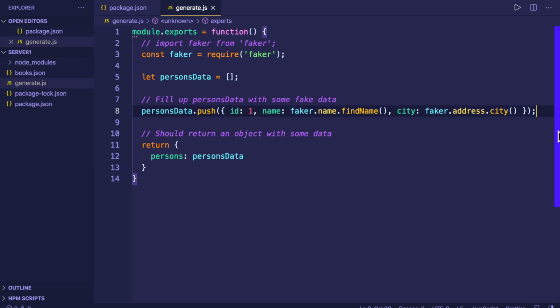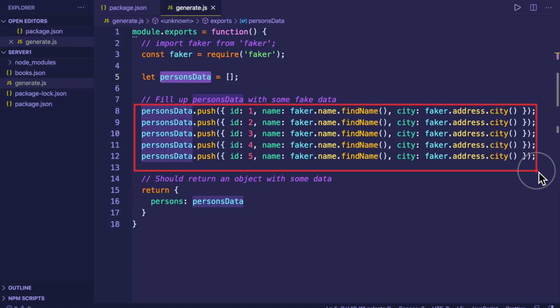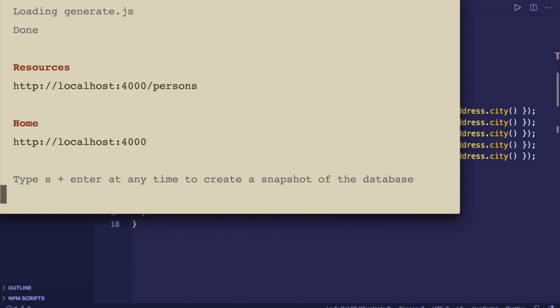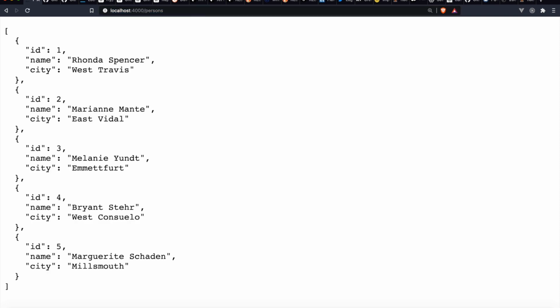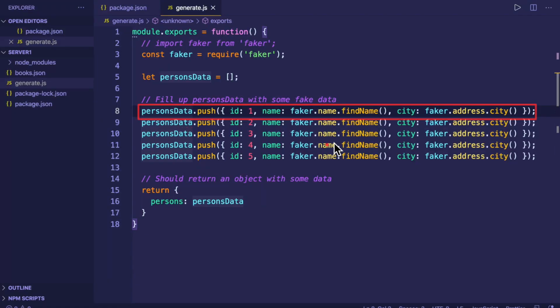So let us go to generate.js and let us proceed to add more fake data. Let's add a few more person records. So I'm going to duplicate this line and I'm going to change the IDs of these records. The name and city will be generated by faker, so we don't need to change them. So now our persons data array will have these 5 items. Let's go to the server and restart it. And I have restarted the server now. And let's go to our web page and reload localhost 4000/persons. And we can see that we have 5 records in the output.